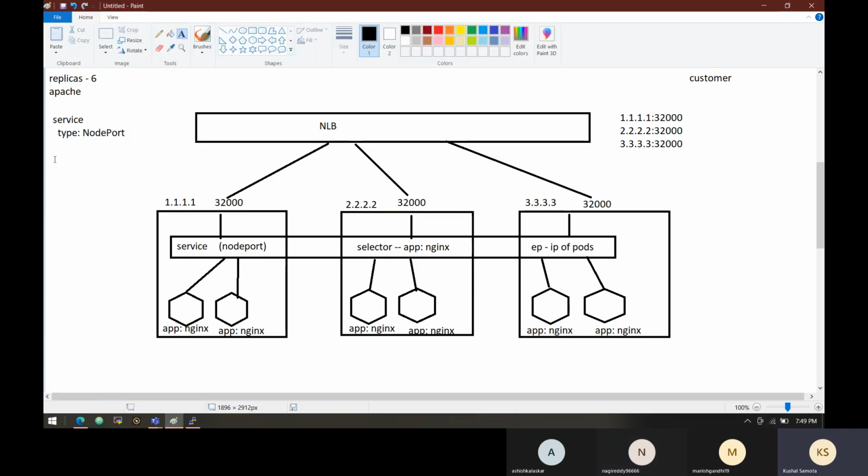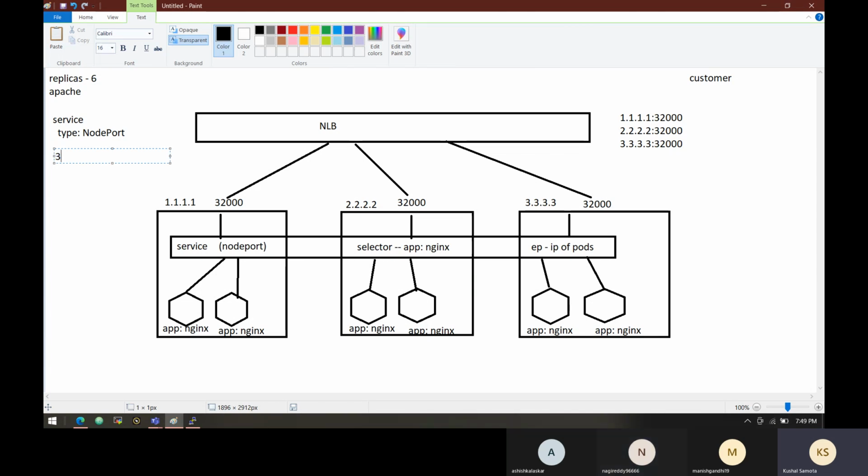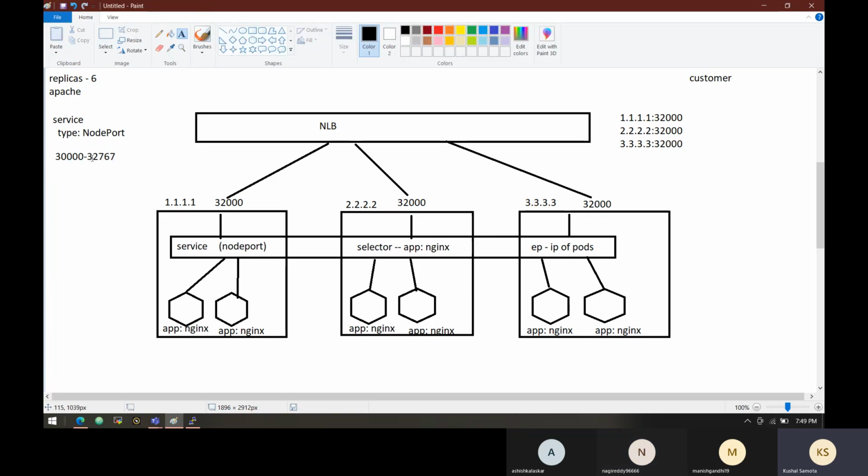And generally the range of the node port is 30,000, I think 30,000 to 32,767. I think that is the range. Okay, we can confirm that. Clear? So the service is not running inside a pod. It is just a virtual thing.